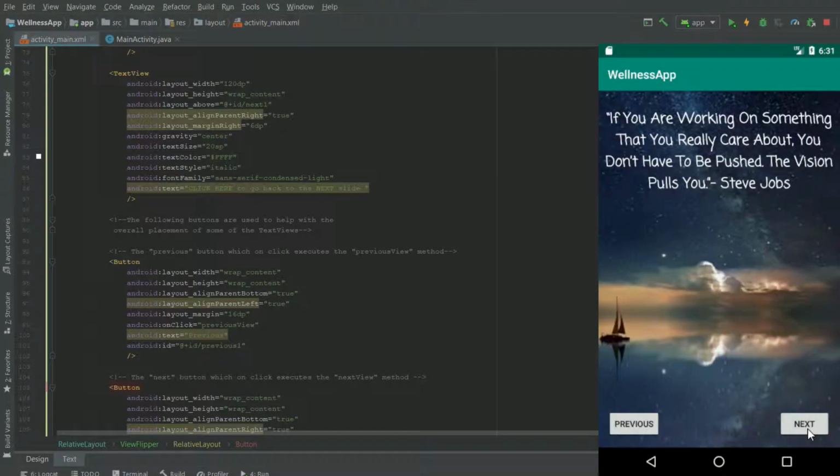So when I press next, it'll show up to this screen with the code. If you're working on something that you really care about, you don't have to be pushed. The vision pulls you, by Steve Jobs. That really hits home with me because it reminds me that if I really want something, I should just keep going for it because it'll pull me in, and it'll pay off in the near future.